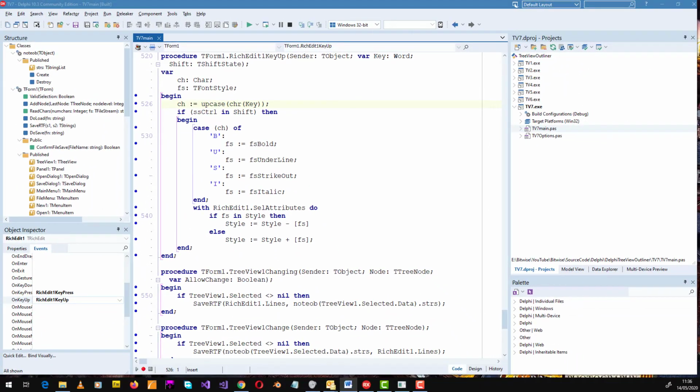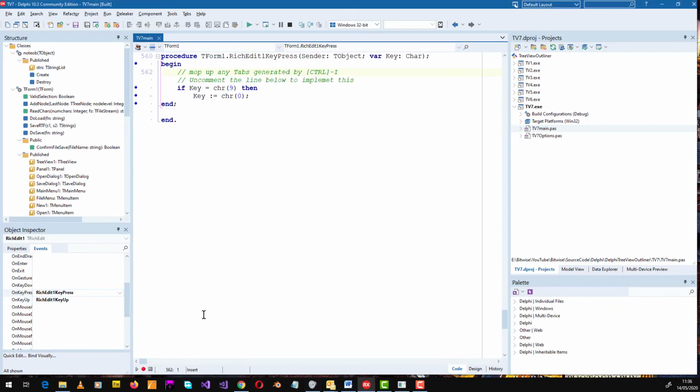Fortunately, there's a simple way to get rid of this unwanted character. A tab has the ASCII value of 9. If you trap that character and reset its value to 0, the tab disappears. Now, I can't do that in the key down event handler. It's too late to do it in the key up event handler, but I can do it in the key press event handler, and that's what I've done here.